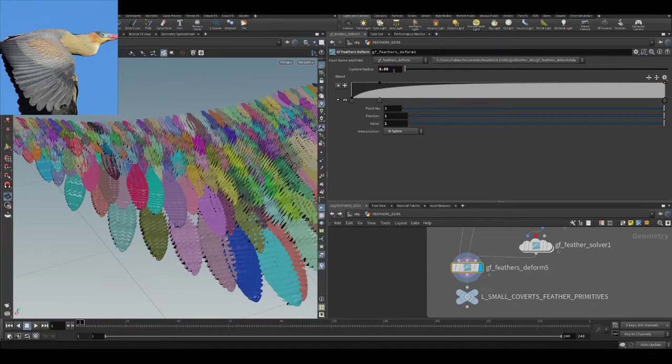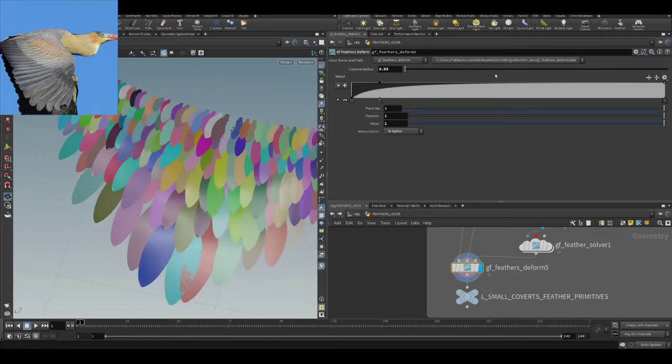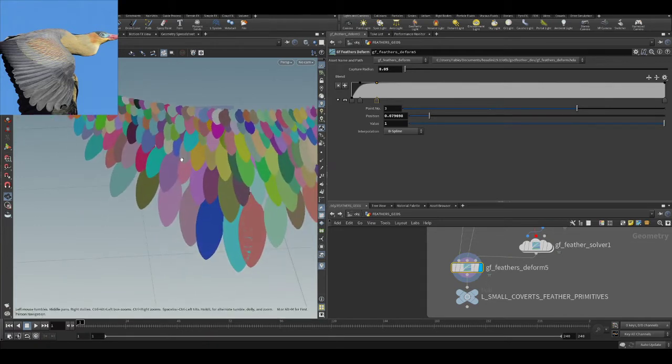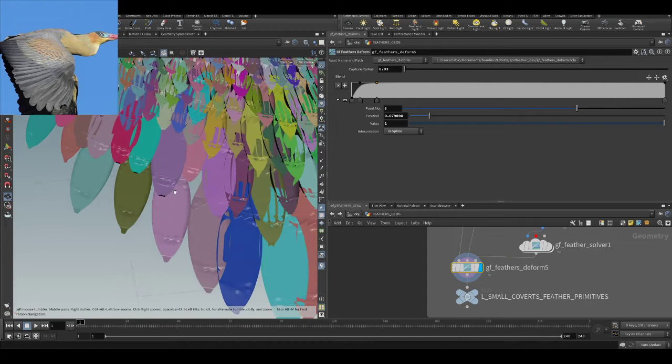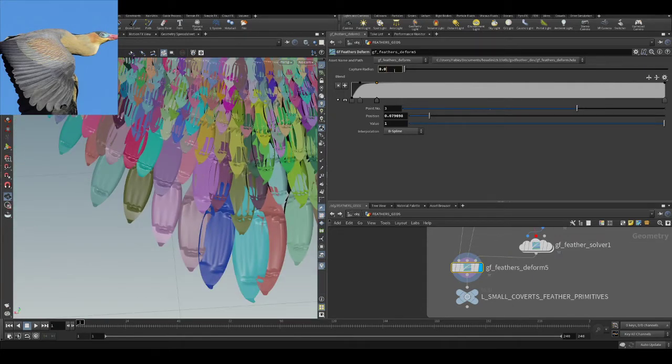We go to 0.5, for example, and this is the deformation coming from the proxies copied over the main feathers. You need to find the good value for the capture radius, the one that is giving you the nicest result. Of course, if you go too small, you get this, because not all the vertices are going to be captured by the deformation.